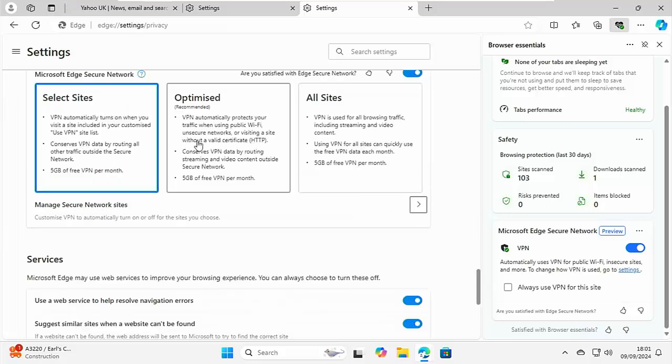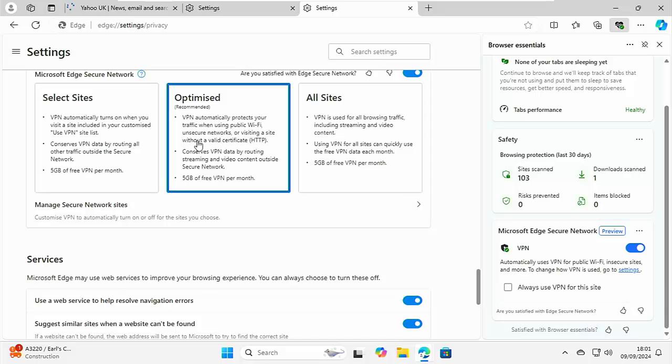I've got a couple of other options. I can select Optimize. Now, this is well worth doing. This is the easiest setting. So here it says VPN automatically protects your traffic when using public Wi-Fi, unsecure networks, or visiting a site without a valid certificate, HTTP. So this conserves data by routing streaming and video content outside the secure network. It also gives you 5 gigabytes of free VPN per month.